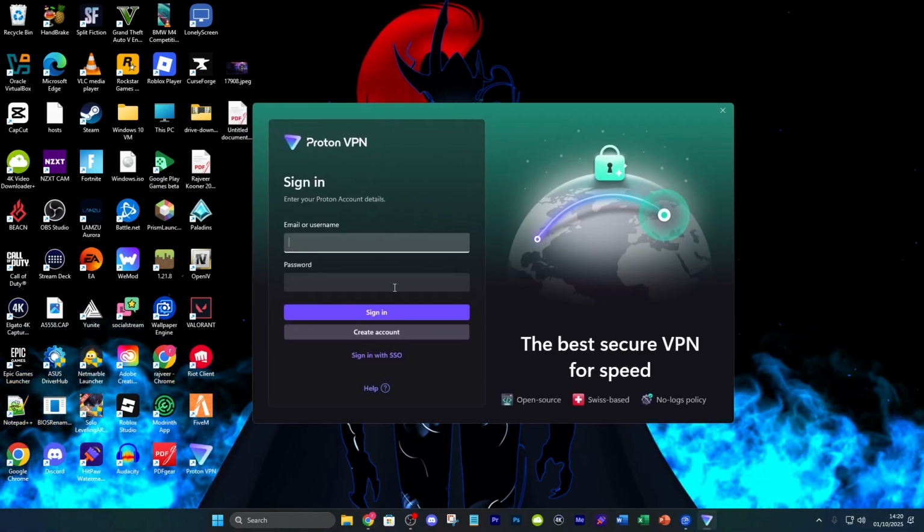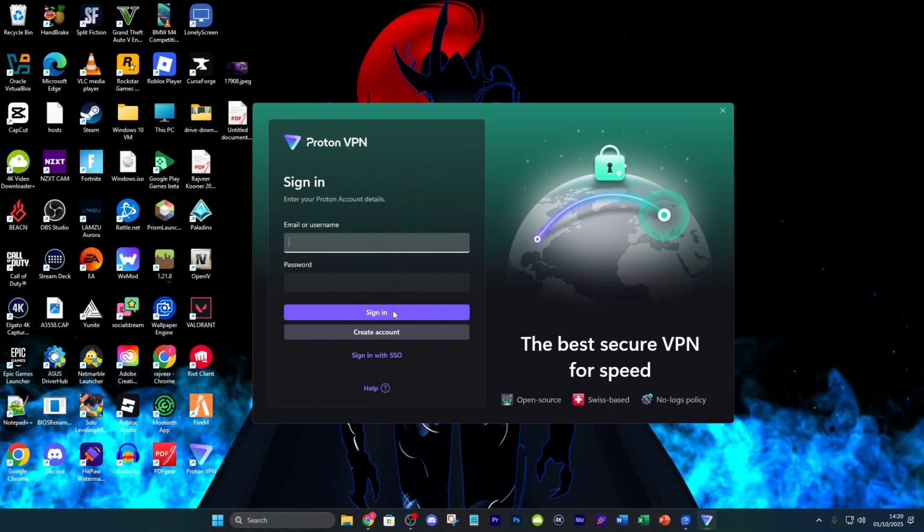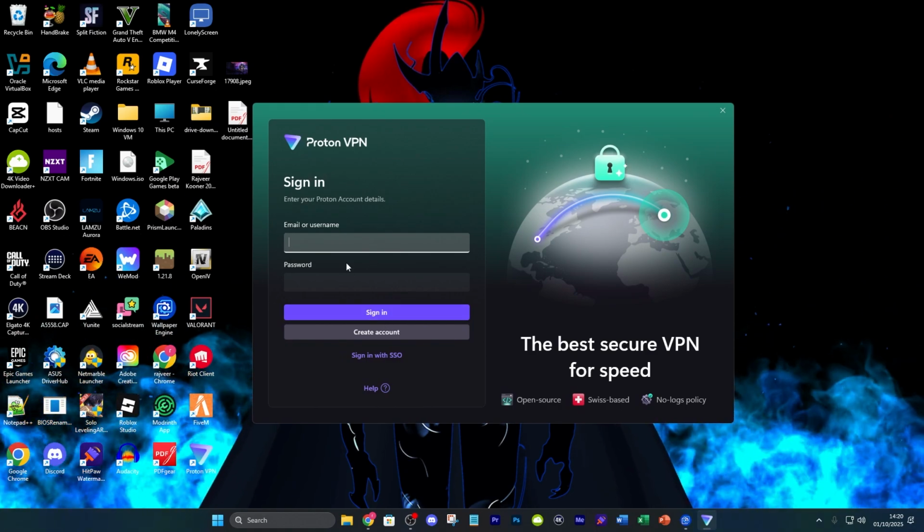And then all you got to do is just log into your account using your email and password that you just made a few minutes ago, sign in, and then you're going to be able to use the VPN.